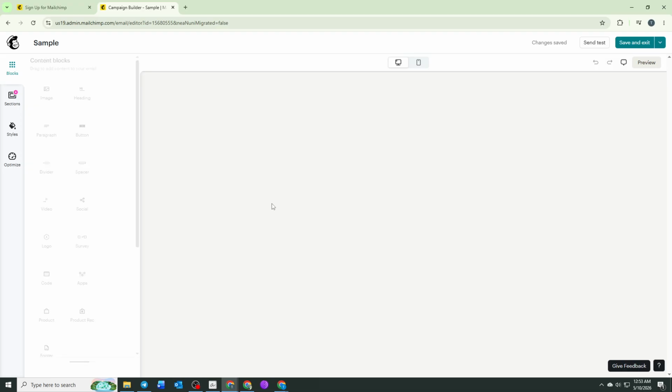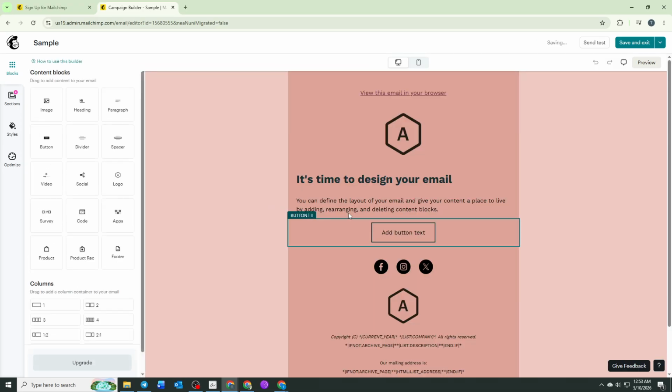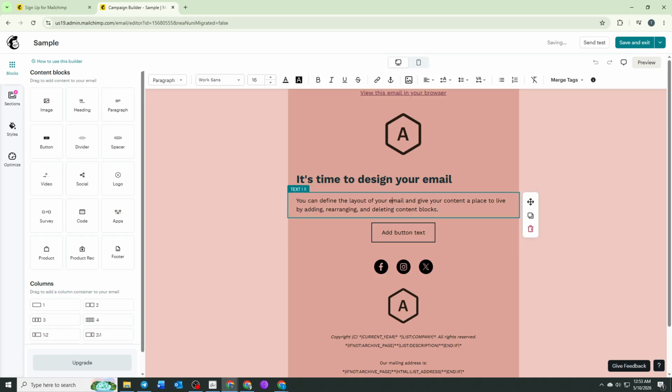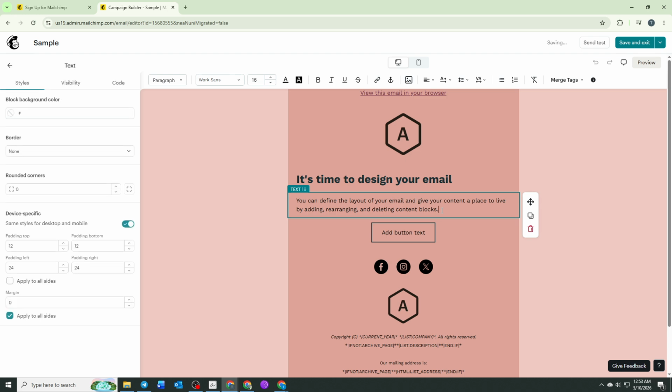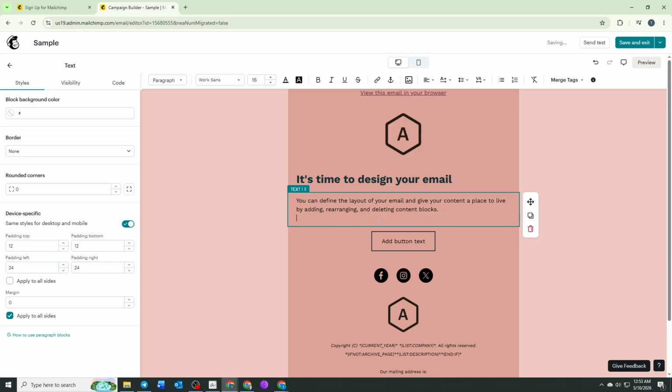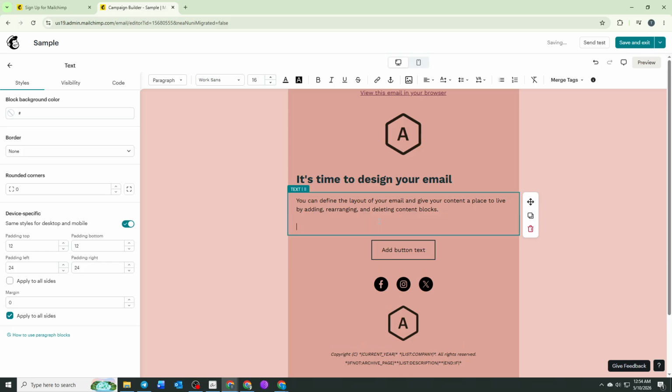Once you are inside the editor, locate the text content block where you want the merge tag to appear. Many people choose to place merge tags in the greeting section at the top of the email, but you can also use them inside paragraphs, promotional sections, or even the footer if you are working with custom audience fields. Click directly inside the text block so the editing options become available.